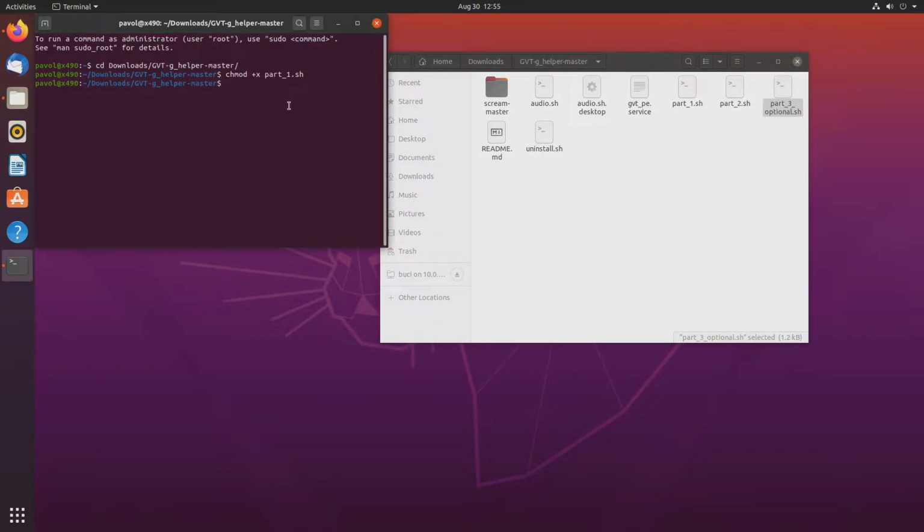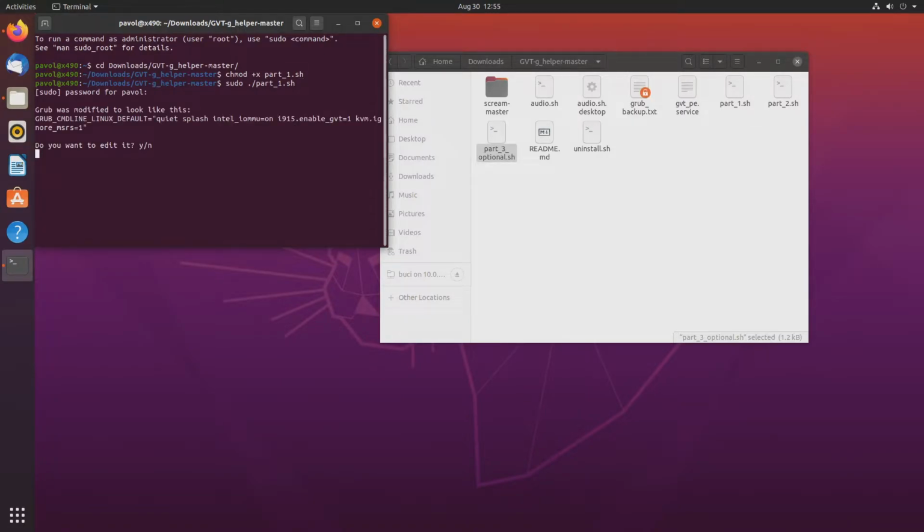So let's run part 1. You need to run it as a super user, part1.sh. Okay, so it will modify the GRUB command line, and it will add intel_iommu=on, i915.enable_gvt=1, and kvm.ignore_msrs=1. If you want to change it, you can, you just hit Y. If you already did some things, and let's say the intel_iommu is there twice, you can erase it. So just hit Y and edit whatever needs to be edited. We don't need to edit it because it looks exactly the way it should.